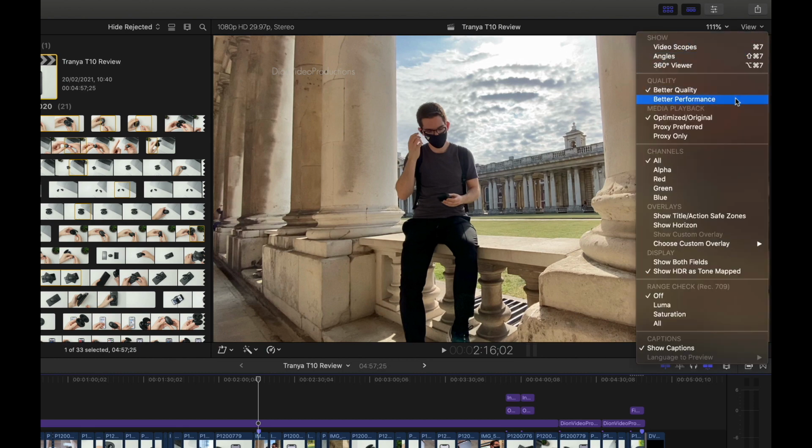Now, Better Performance Mode will pull up a slightly compressed version of your footage, allowing Final Cut to run more smoothly. Now, in instances like when you're color grading and you need a best quality version of your clip, switch back to Better Quality Mode. You can instantly switch between the two under the View menu.